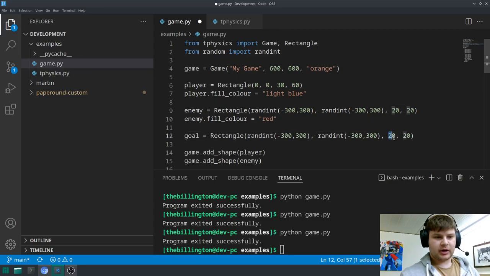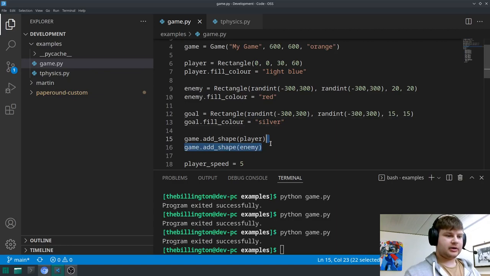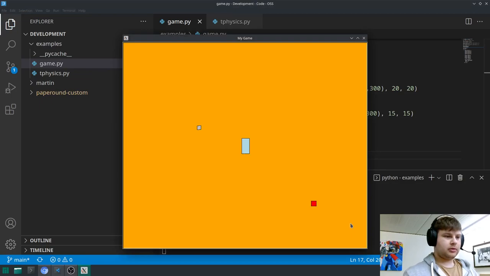slightly smaller, and let's give it a fill color of gold or silver. Make it try and stand out a bit. And then we're going to add it to the game. So we're going to say game.addGoal. And there we go. Our goal is there. As you can see, it currently doesn't do anything.